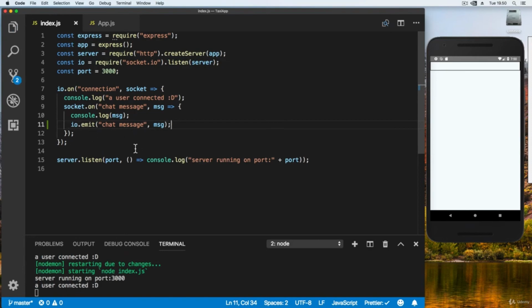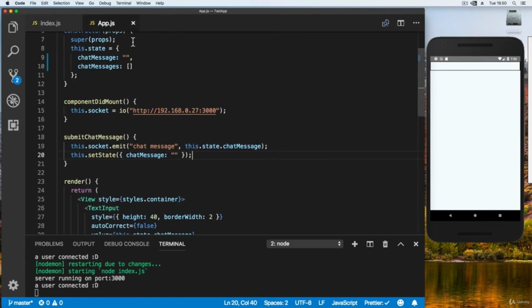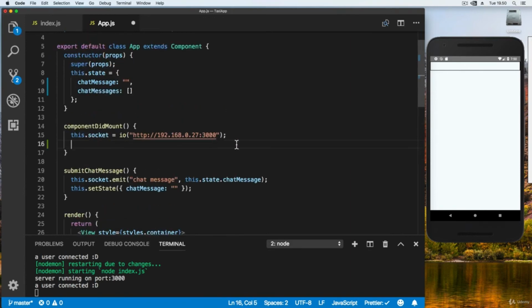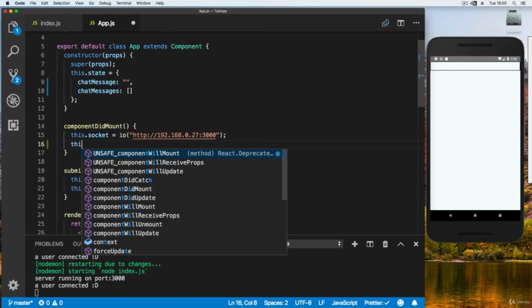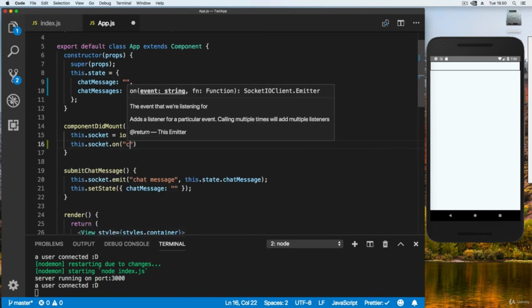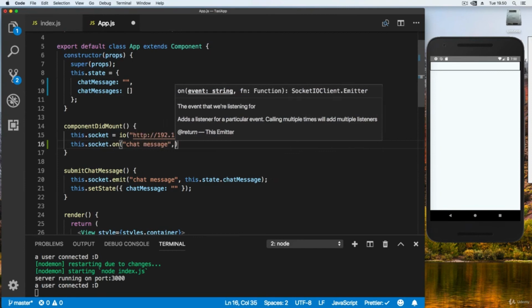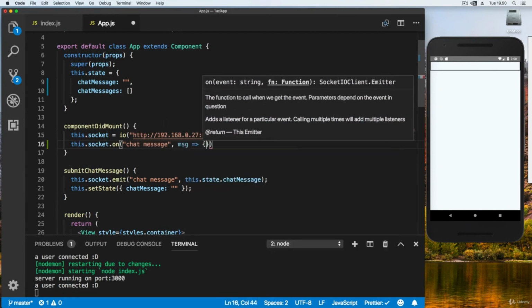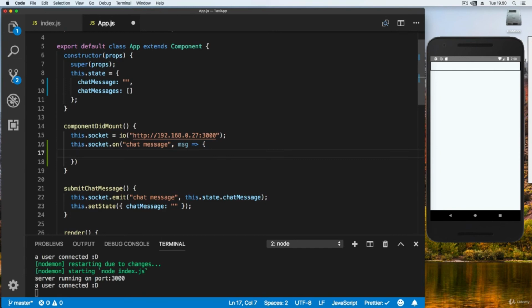Now it's going to emit the chat message to all of the clients listening to this Socket.io server. And now we just need to write a listener for any events of this chat message. So here we are emitting the event, and now we need to write a listener for it. So we say this Socket.io on chat message, and we say message, and we do something with the message property or the object we get.